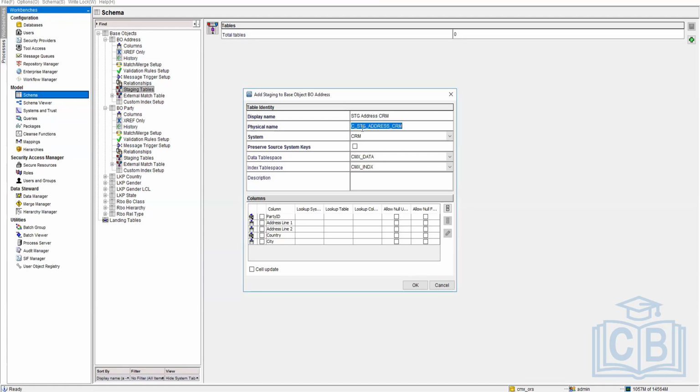Can't there be something like, say for address, just one table with all the sources, or is that not possible? That is possible, but why would you want to do that? How will you know from which particular source that particular address came in? The row ID system will be updated with the system which we have configured it for. So we don't populate the system name.